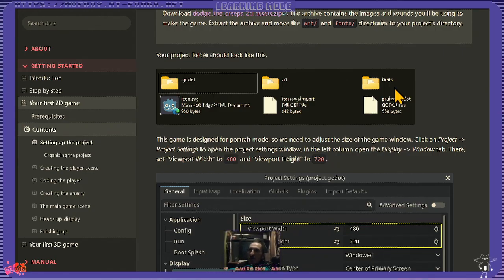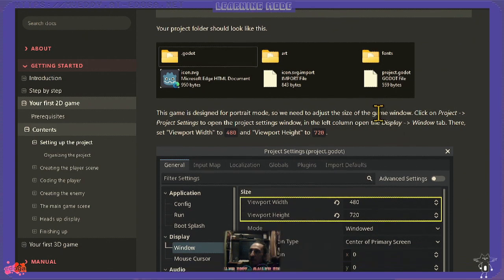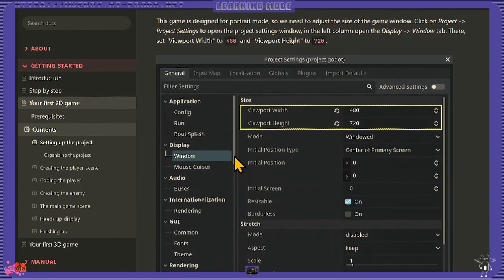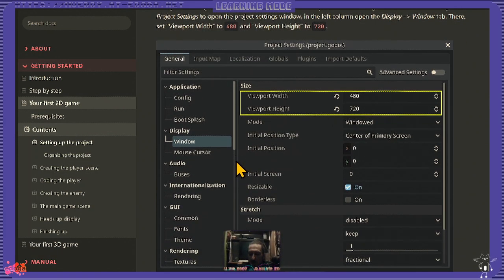This game is designed for portrait mode, so we need to adjust the size of the game window. Click on project settings to open the project settings window. In the left column, open the display window tab, general display window tab, project settings. Set viewport width 480, 720. Okay, 480, 720.